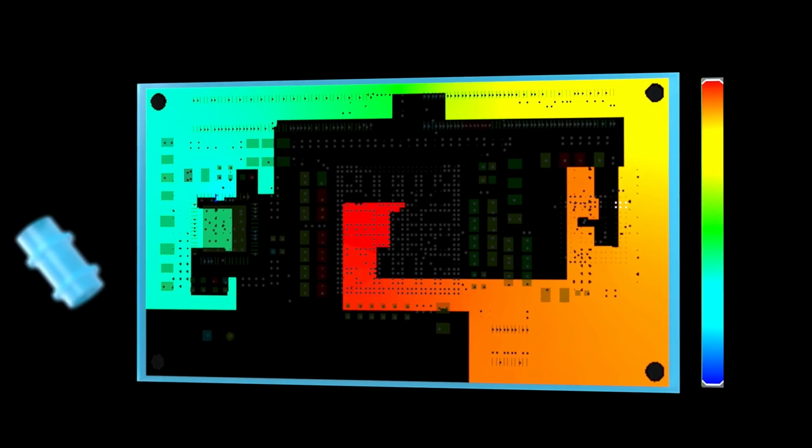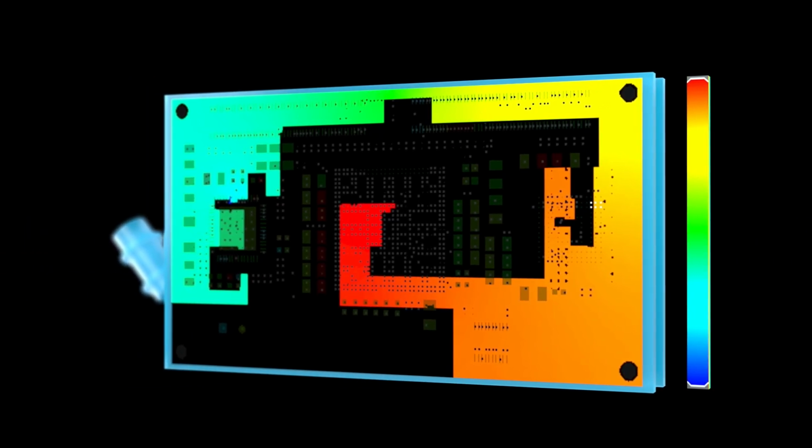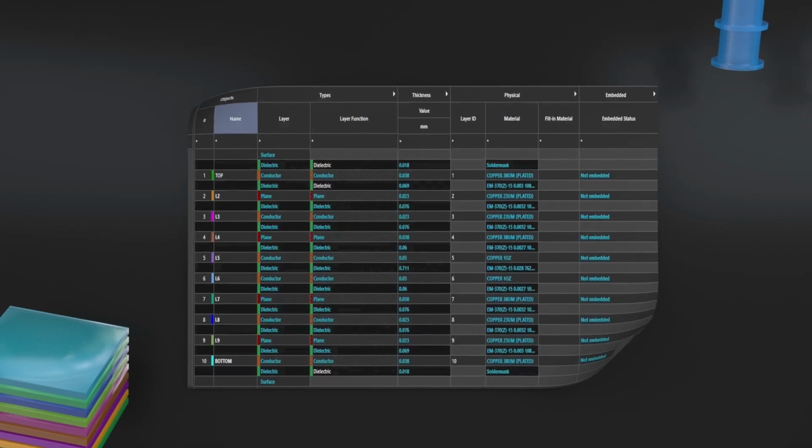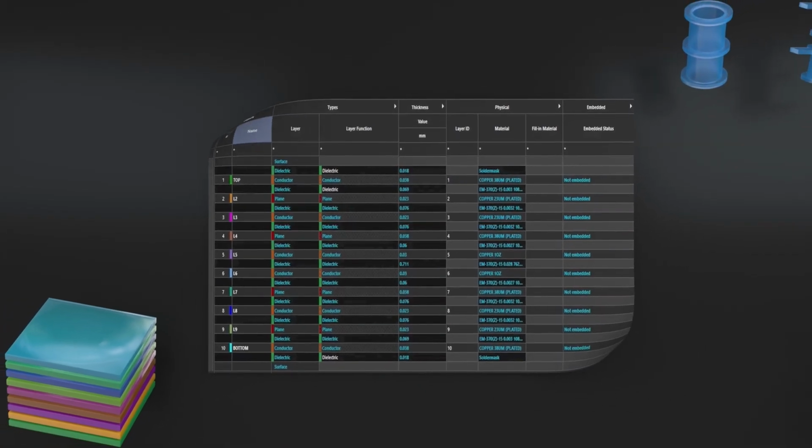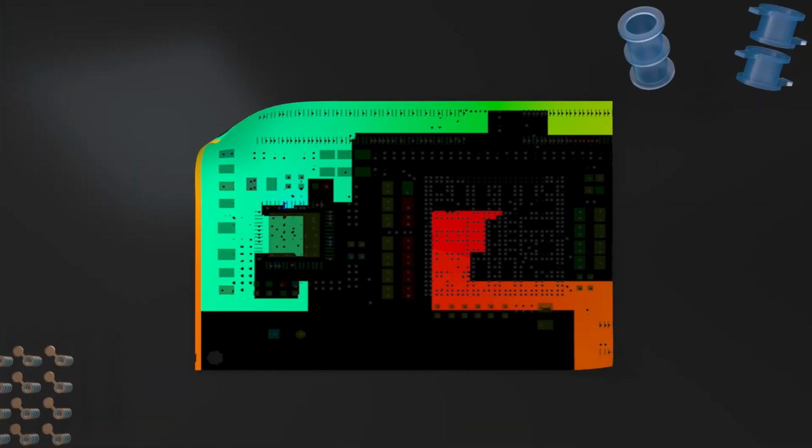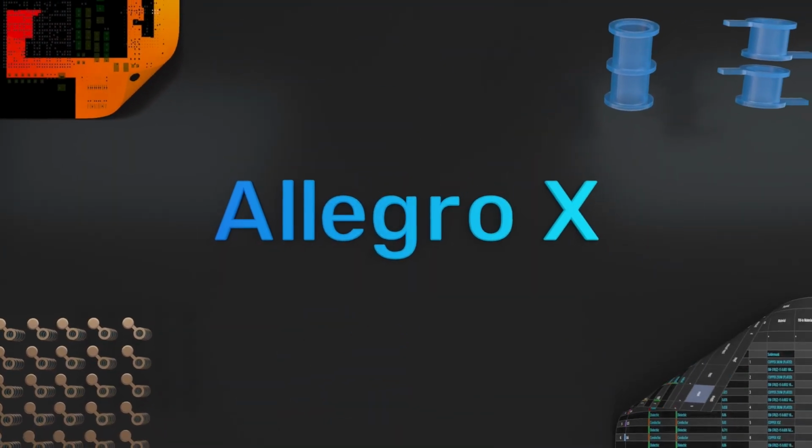the layout, with seamless integration to Sigrity X solvers for sign-off. Allegro X enables HDI designs to progress from stack-up definition to analysis and verification within a unified environment, reducing iterations across layout, simulation, and manufacturing.